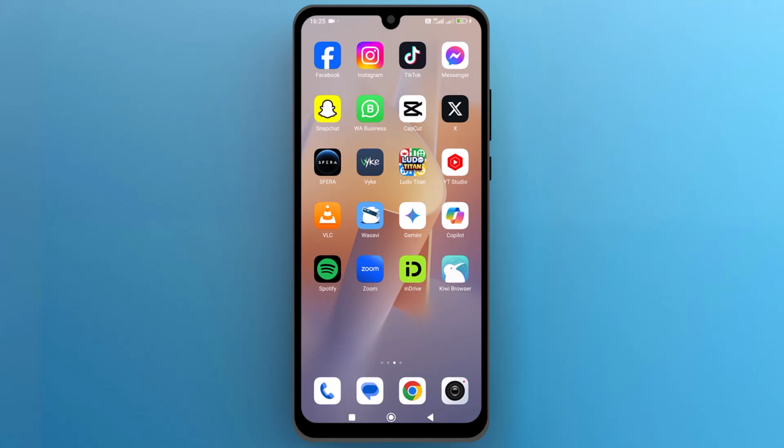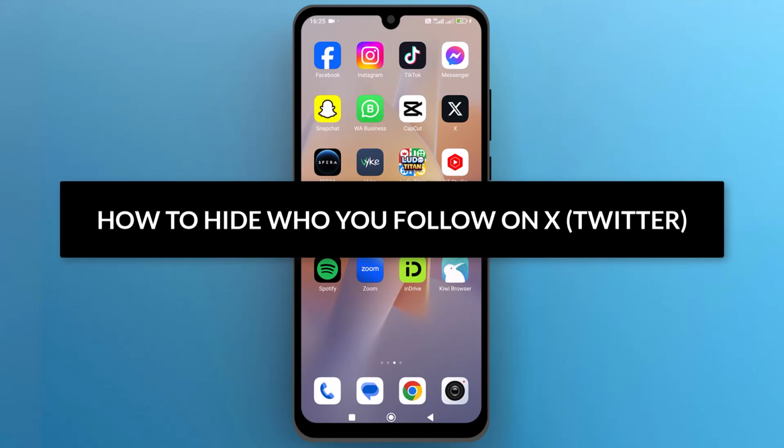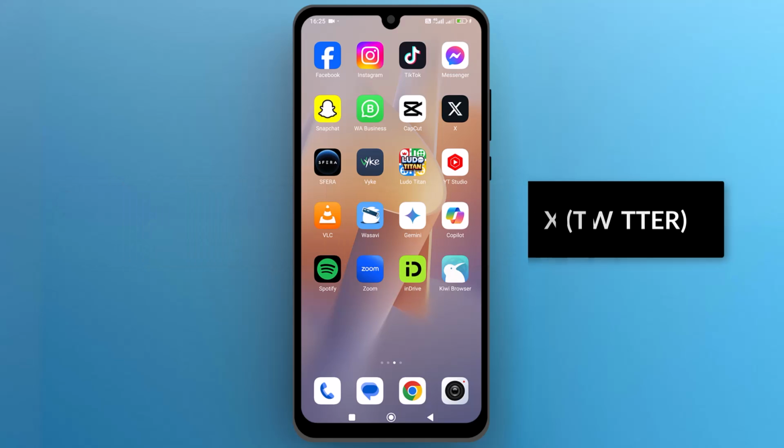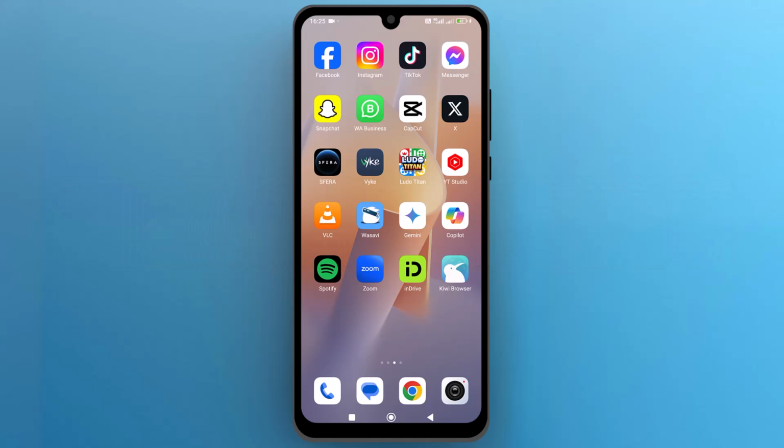Hello everyone. In this video, we will see how to hide who you follow on X or Twitter. So let's get into it. First of all, let's find the X app on your phone screen and tap on the icon to open it.